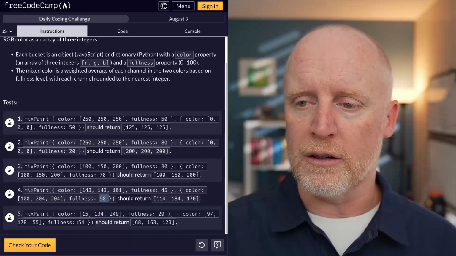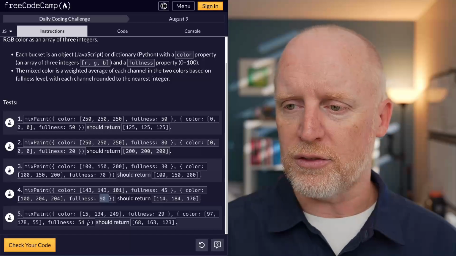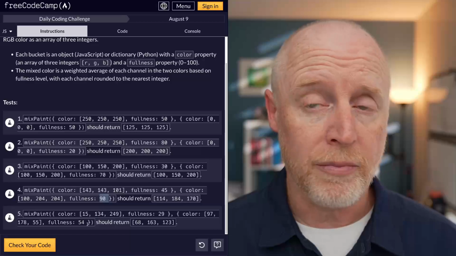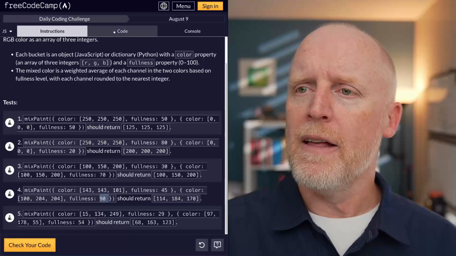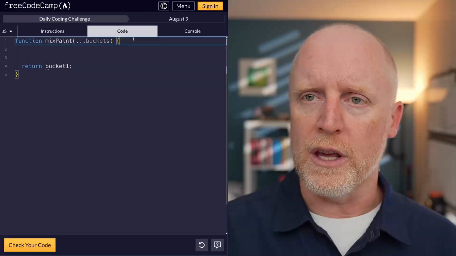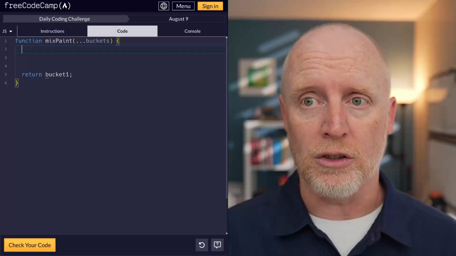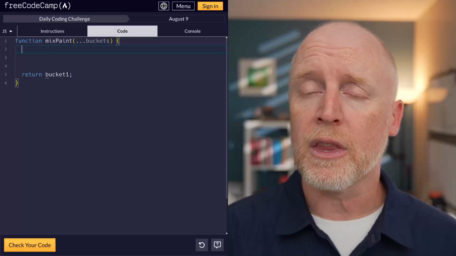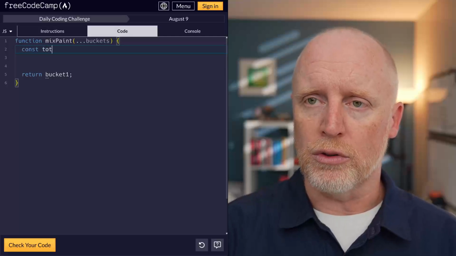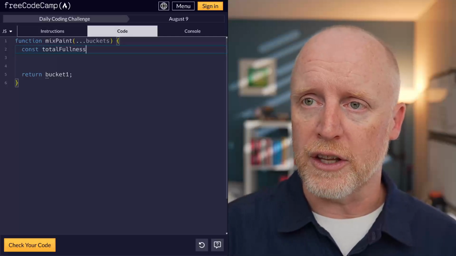And 29-54, I think that's what, 83, right? So definitely not 100. We can figure that out. And to do that, we need to know the total fullness so that we can run our averages, okay? So for that, we're going to go total fullness, just like this.